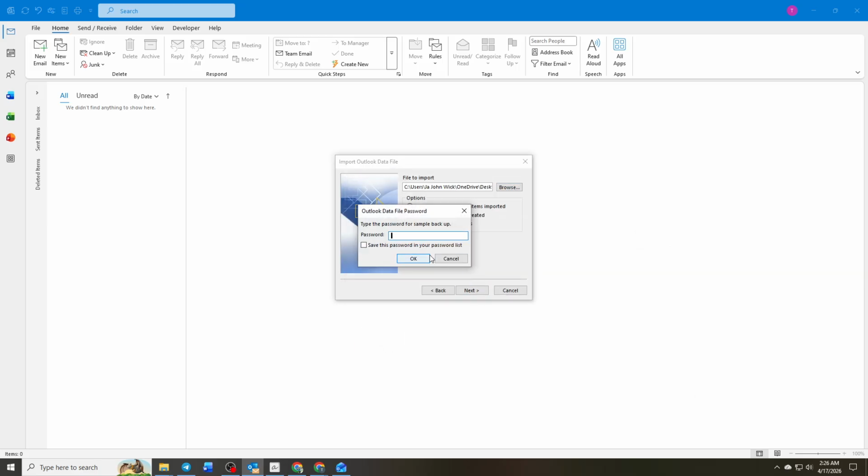And that's it. You now know how to back up and restore your Outlook data in Microsoft Outlook on Windows.